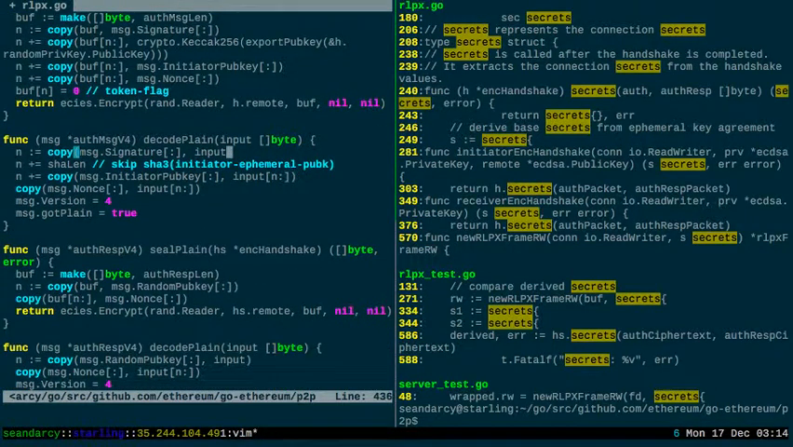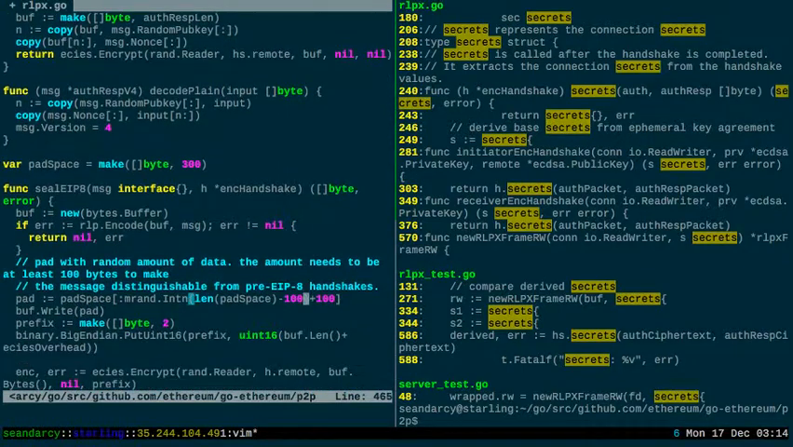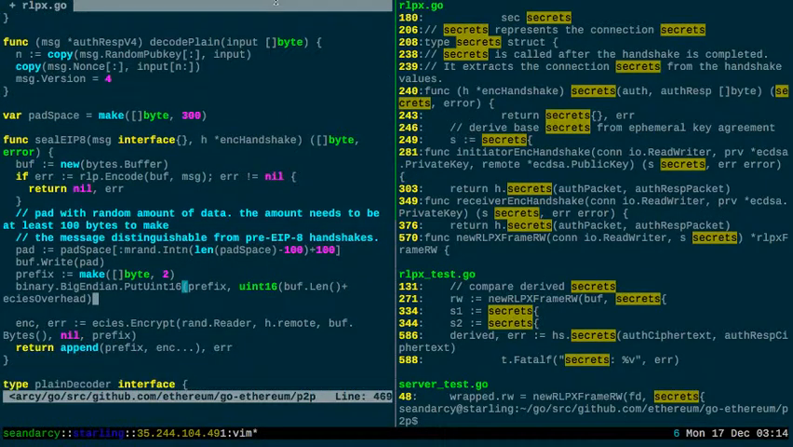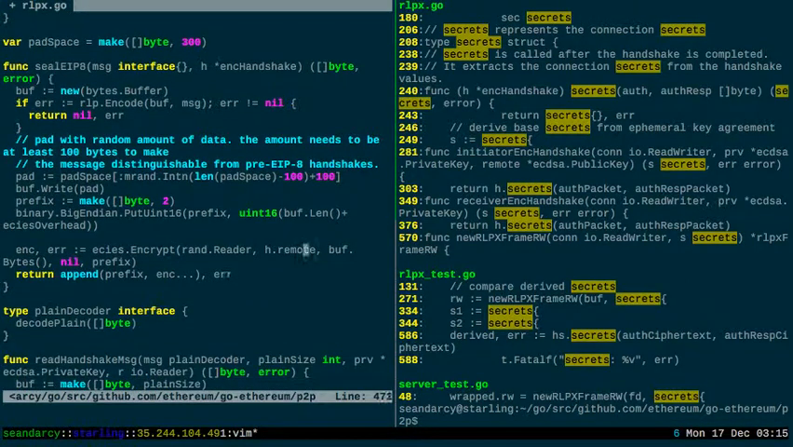Decode plain, seal plain. They're all doing the same thing really. Seal. They're just decoding and doing the handshakes. They start here, they make a buffer. Seal ERP8. They got a message. You got to encode the message into the buffer. Pad it with a random amount of data.